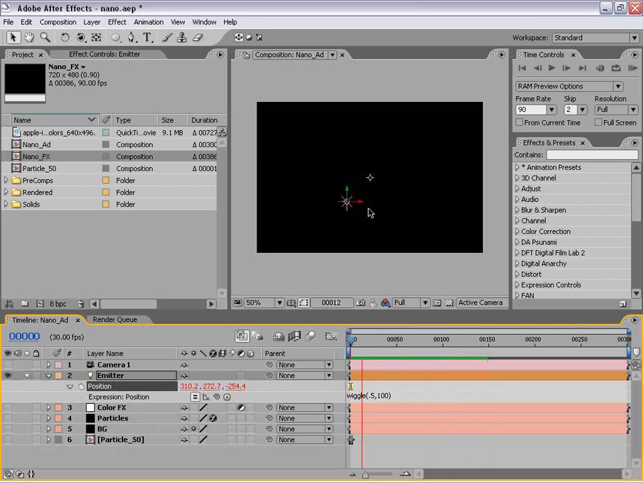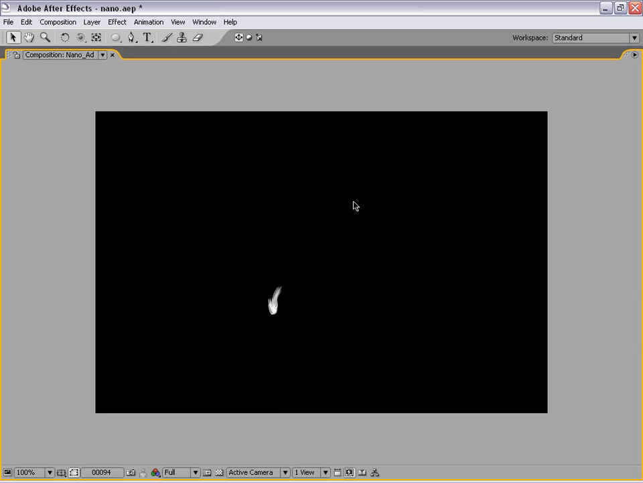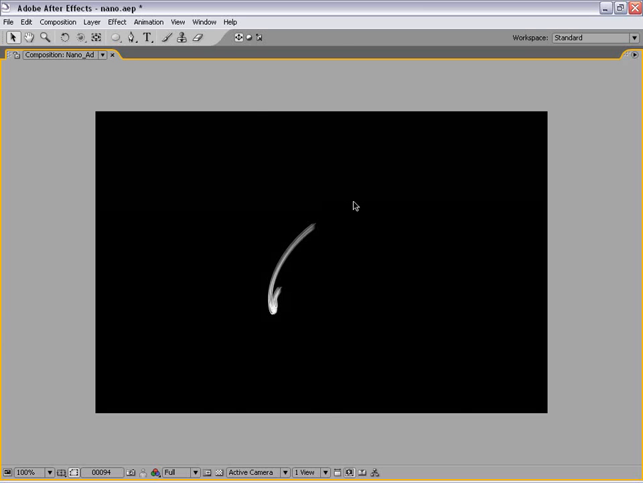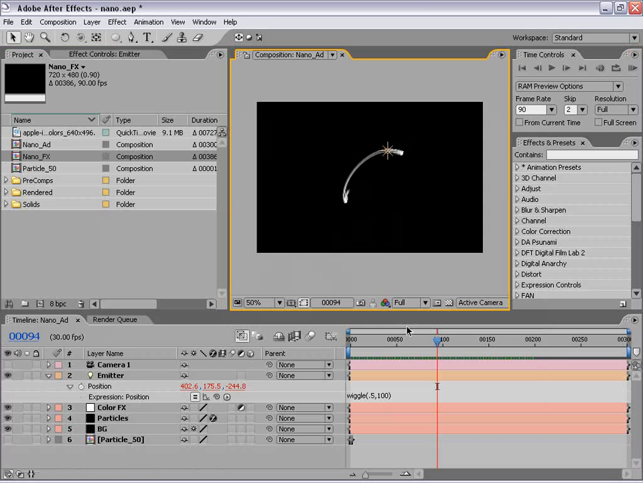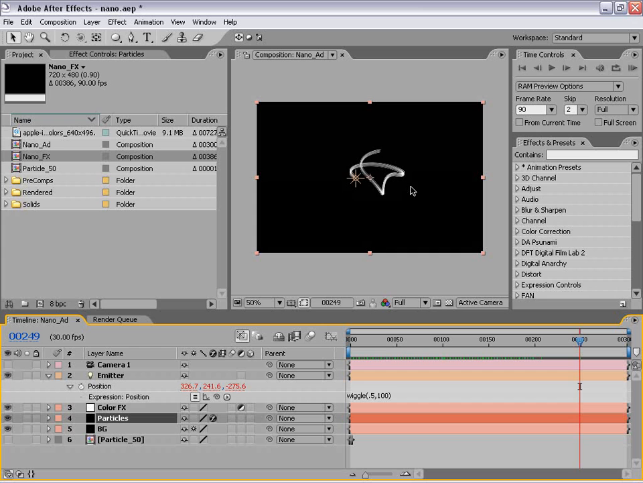Okay, so as you can see, it just kind of moves around, and that's exactly what we want. So now I'm going to go ahead and just turn all these layers back on, and as you can see, we're already starting to generate some random movement, which is exactly what we want. Now, I just saw that our particles are dying a little too soon, so what I'm going to do is go to our particles layer, and we're going to begin to set this effect up.